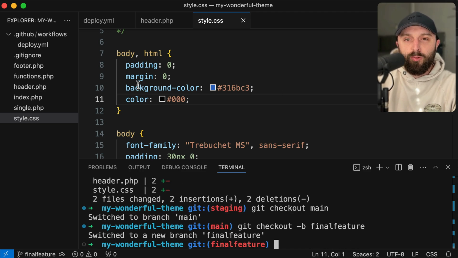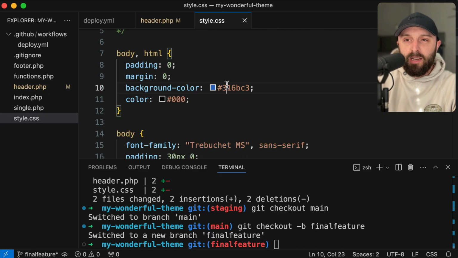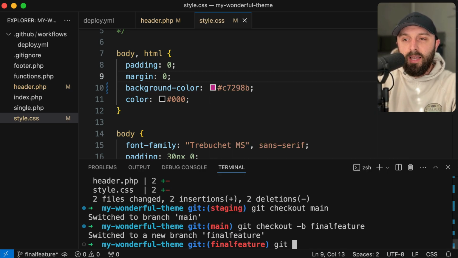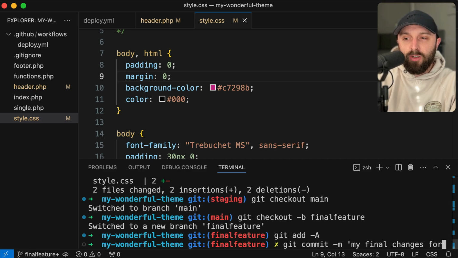Okay, now let's make just a really quick change. Like in header, say, this is my last example. And maybe give like a pink background color. So then git add -A, git commit, my final changes for today.